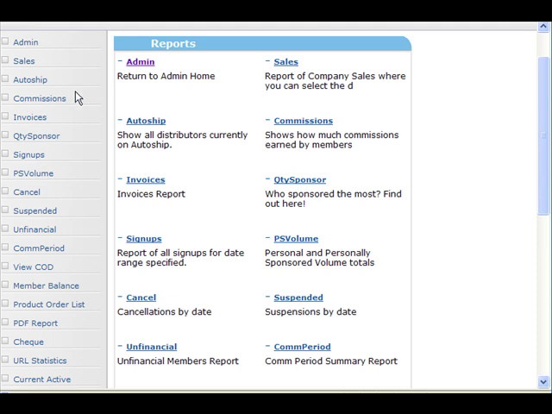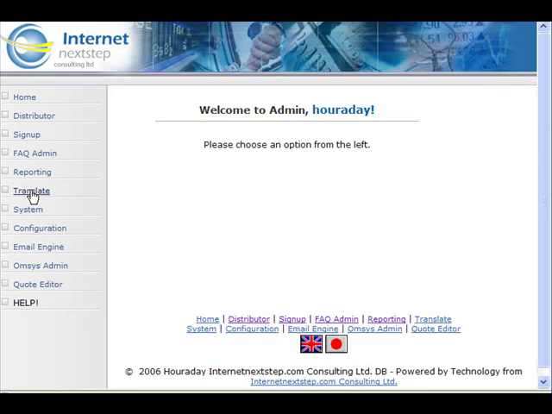So we won't spend a lot of time on reports. Let's click on the admin link again. Translate. Let's click on the translate button just for the heck of it, and I'll give you a quick overview of how the whole system works.